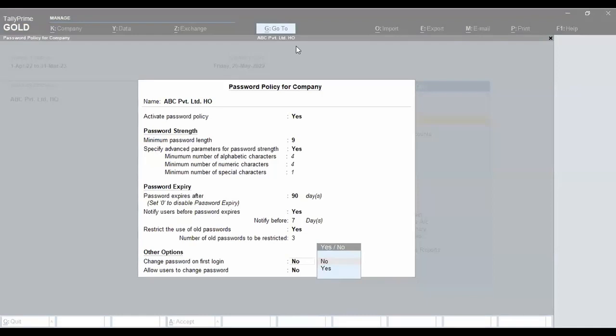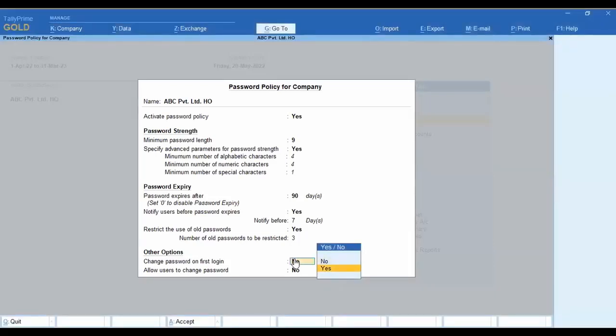Whether you will say yes or no. Why yes? Everyone is saying yes, but why? Otherwise, the user will say that the admin knows the password and he would have changed the entry. I have not done it.